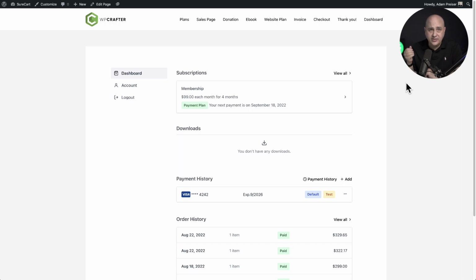So if you're using Divi or Elementor or Bricks Builder, you just name it. There are so many of them. Now we have a way for you to be able to build out your customer dashboard inside of your page builder using a short code. This by far has been one of the biggest requests that we've received, and I'm going to show you how to do it right now.